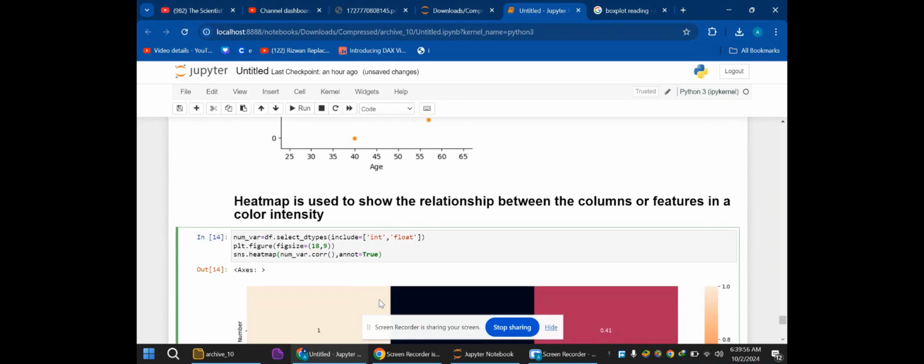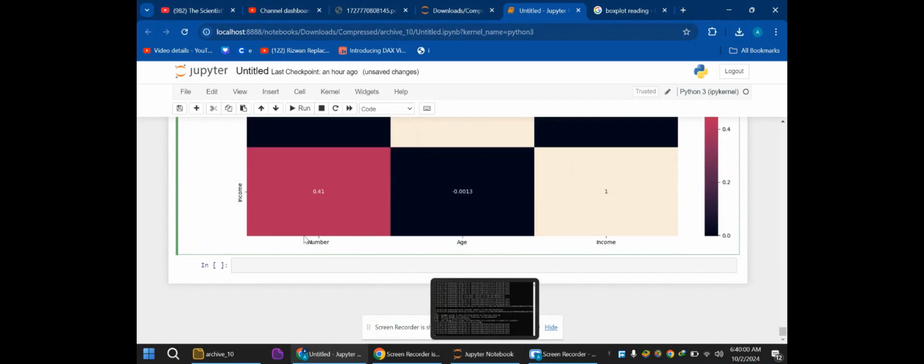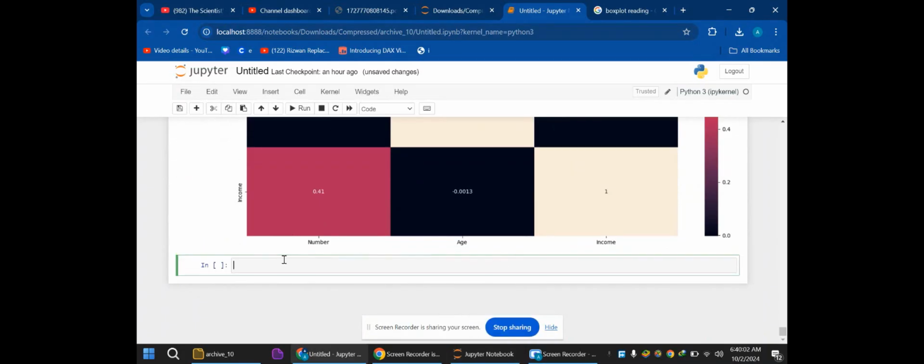So in the last we have a categorical plot. A categorical plot is used to find the relationship or the distribution between two variables, and these will be categorical variables. Cat plot is used to find the relationship between categorical variables.